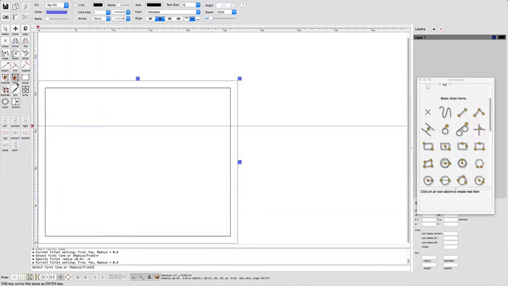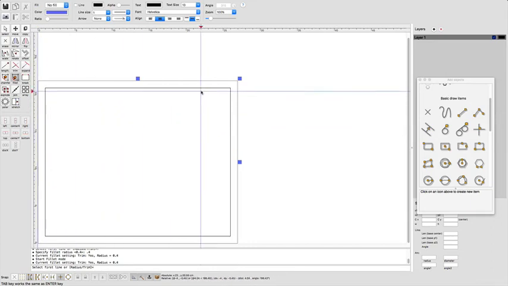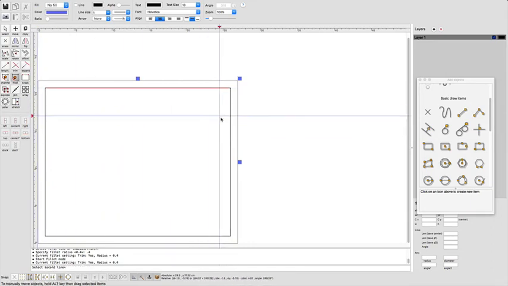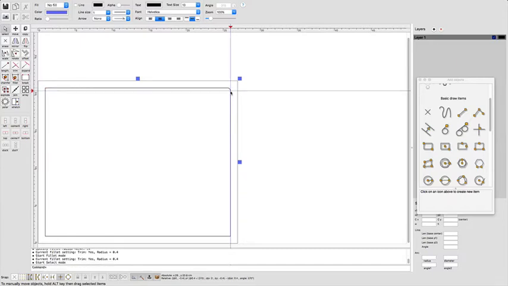And I'm going to come back now and select my Fillet tool and click on the top line and then the right hand side line. And you'll see what it does is it rounds the corner up here as if there's a circle sitting right there that has a radius of 0.4 centimeters.